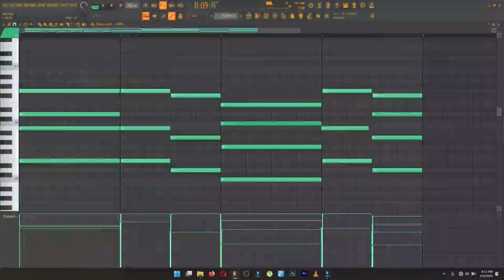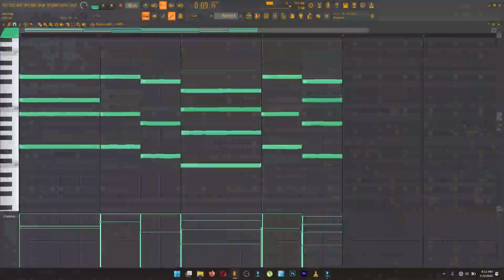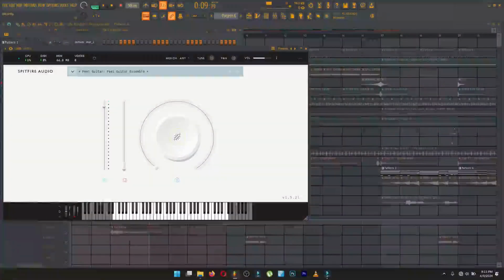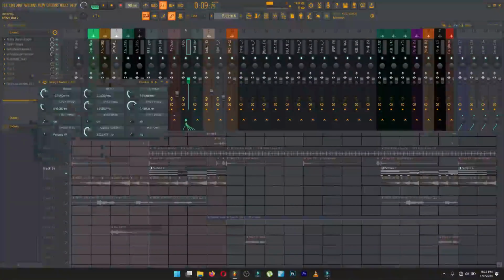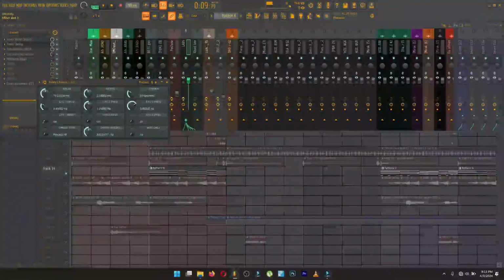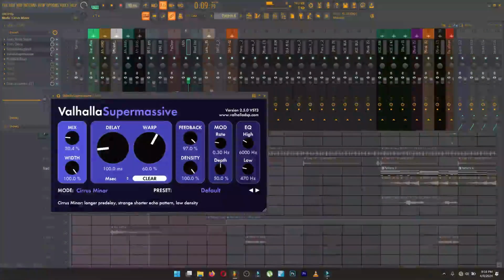For that chord, it's actually playing the notes or the chords of this guitar sample I played for you earlier, and this is the chord progression right here. And I'm using Labs for this, and it's the Pure Guitar Labs. For the effects on it, I have some basic effects: stereo shaper, chorus, reverb to add some ambience, Valhalla Supermassive again.